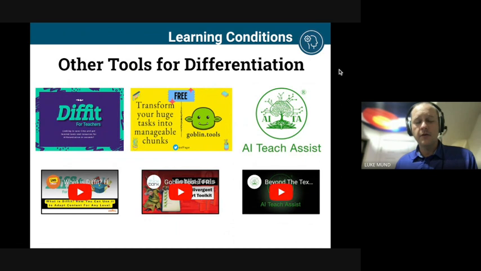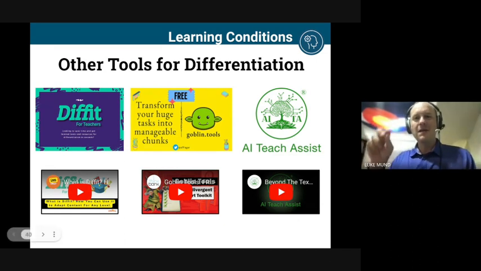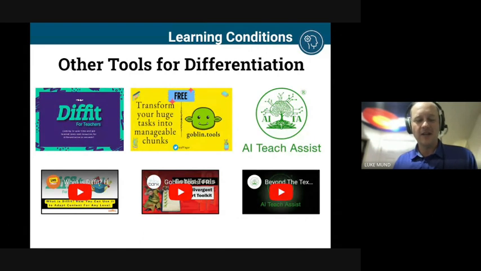And then other tools for differentiation, we have Diffit, which can be great for getting ideas for differentiating for your students. Goblin Tools helps break things down. You can put in your content and it can give you some suggestions. It can make a list of steps. So somebody with ADHD like me, you have this big long project and you can put it in, and then you can say, no, I need even more steps to that. And it will grab a pencil, put the pencil to the paper, right? And it can get those down.